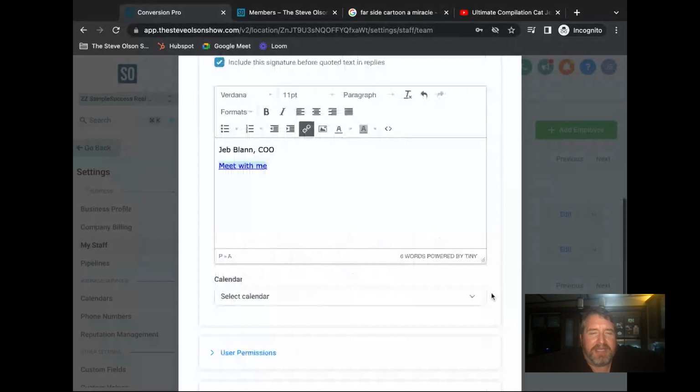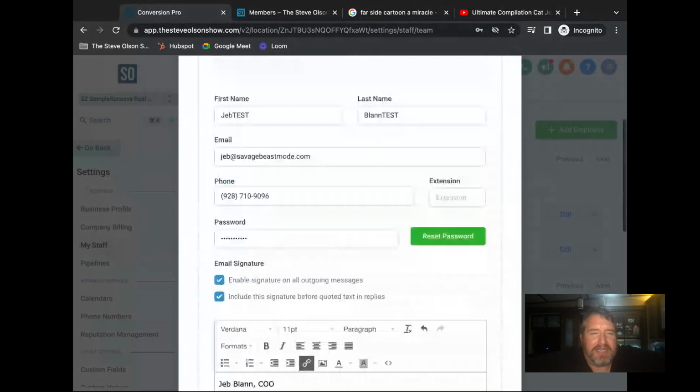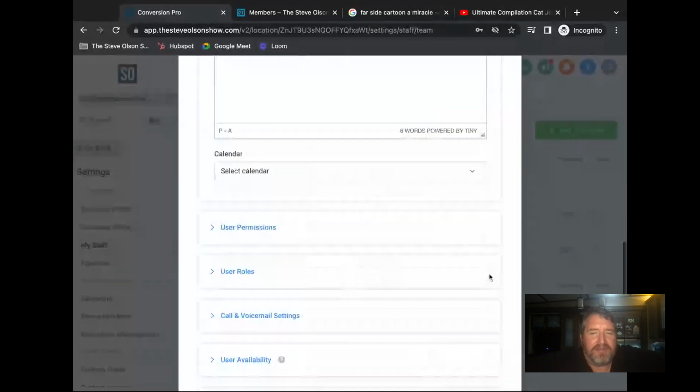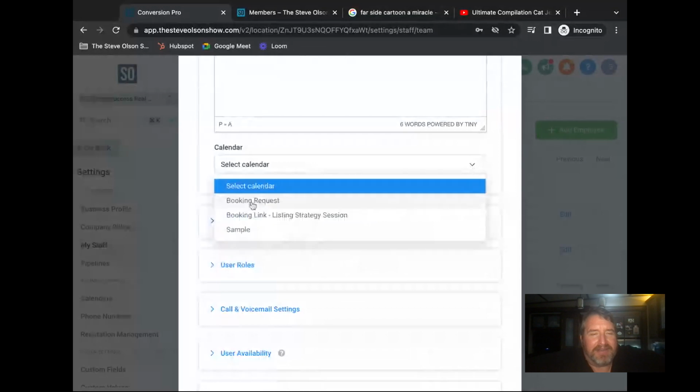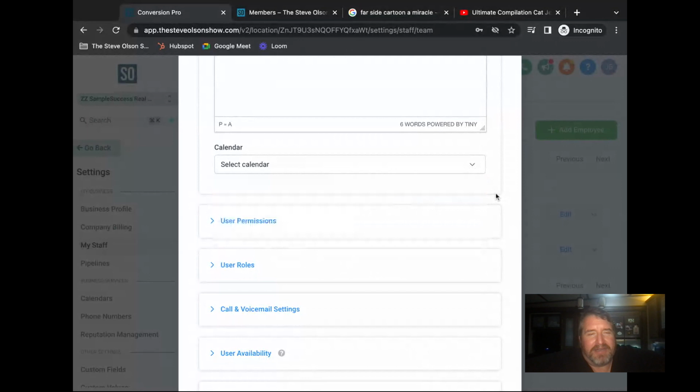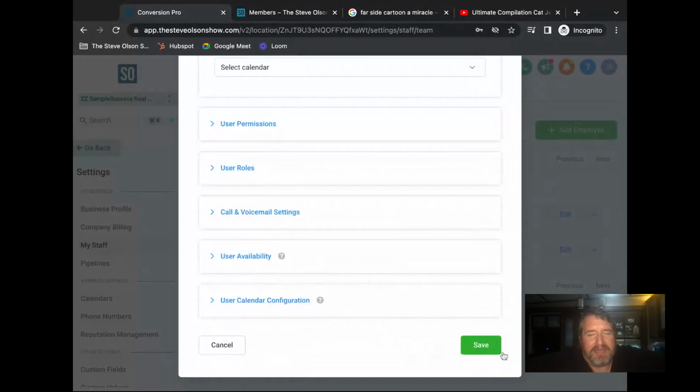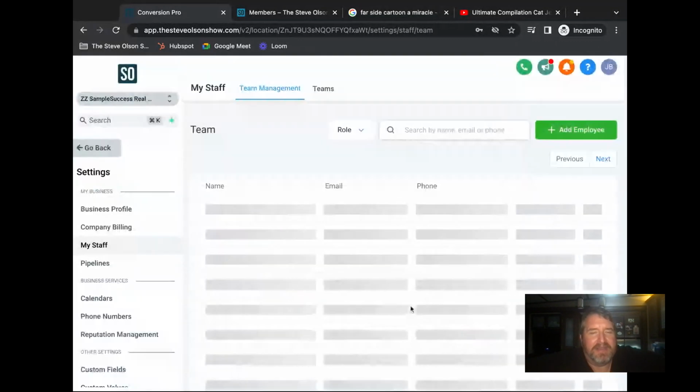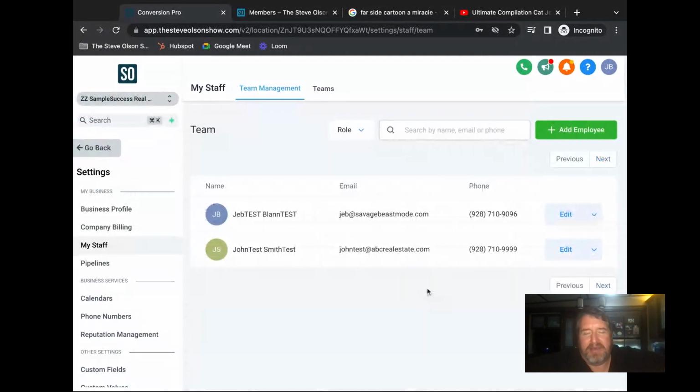Then when you're done with the signature, which again is underneath the user info, you also can select the calendar entry also. But anyway, just go down here to save. And then from that point on, any emails that come out will have that signature down below. Okay, does that make sense?